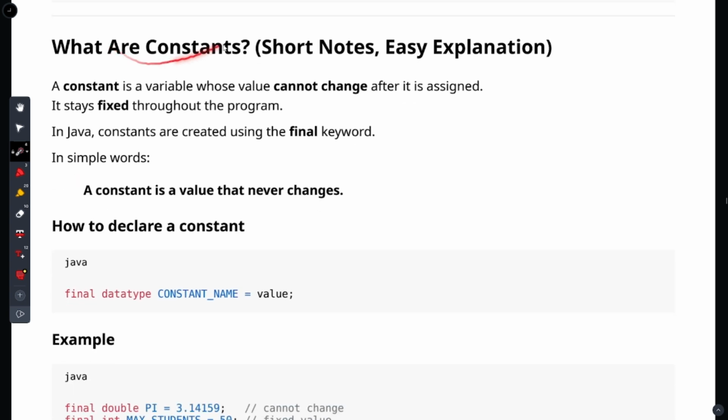So what are constants in Java? A constant is a variable whose value cannot change after it is assigned. We can change the value of a variable anytime in a program, but in the case of a constant, we cannot change the value. It stays fixed throughout the program. In Java, constants are created using the final keyword. In simple words, a constant is a value that never changes.